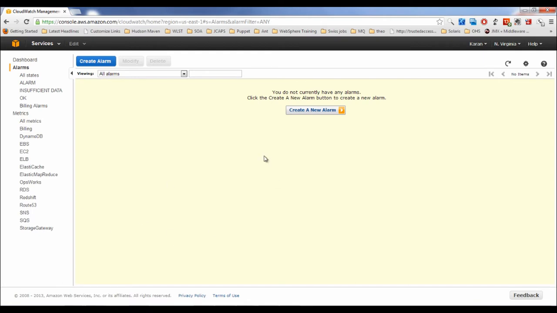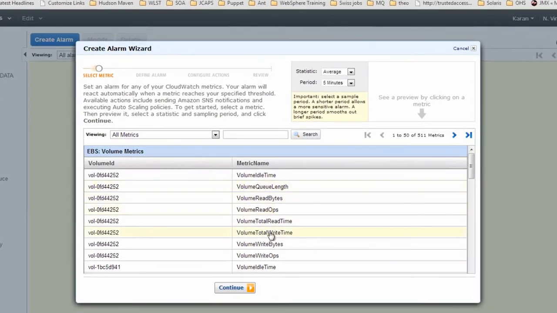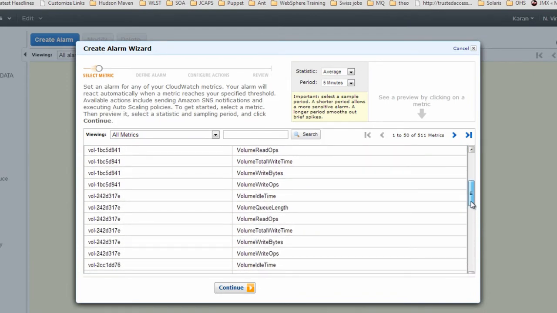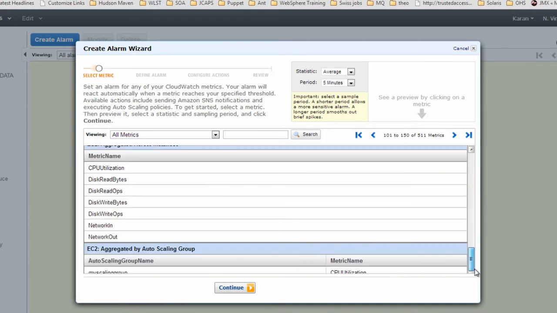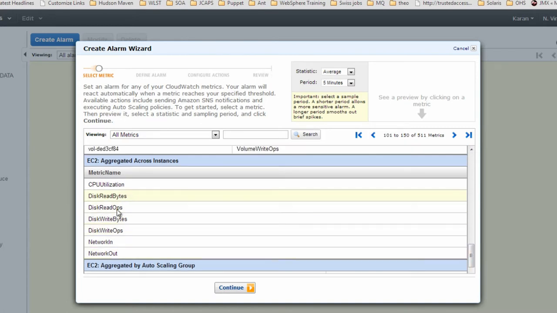Now this is the dashboard of your CloudWatch. Now as you can see, I don't have any alarm created. Let's start by creating an alarm. Now as you can see, these are the metrics that are available to you to create an alarm. So this is the EBS volume. And here is your auto scaling group. Here is your EC2 instance metric.